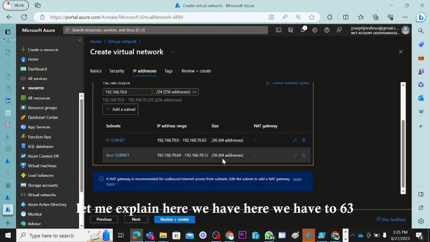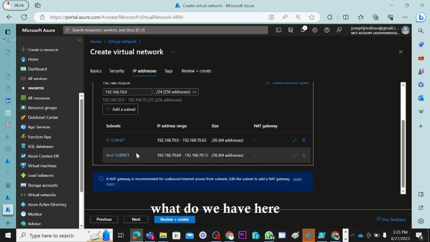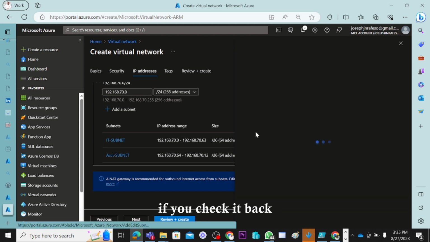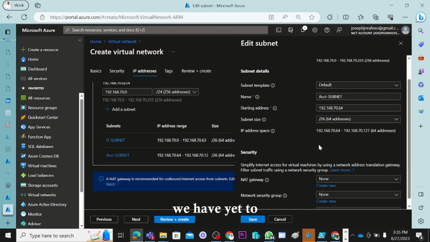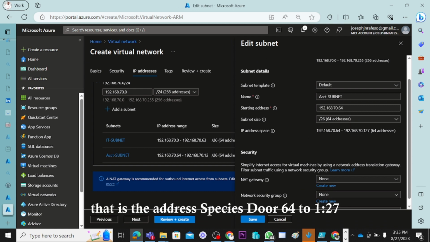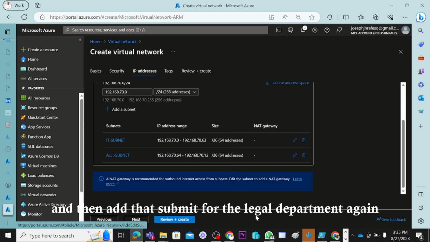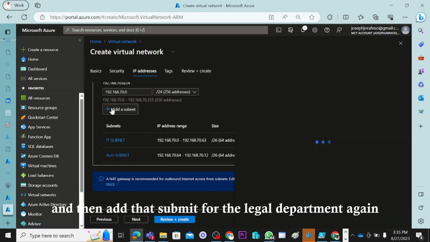Let me explain here. We have to 63. If you check it back, we started from 64, so we are going to end at 127. That is, the address space is .64 to 127. You see it here. So the next IP address is going to be from 128. Remember, 128. That's where we want to start from. So let's click on save, and let's add that subnet for the legal department again.